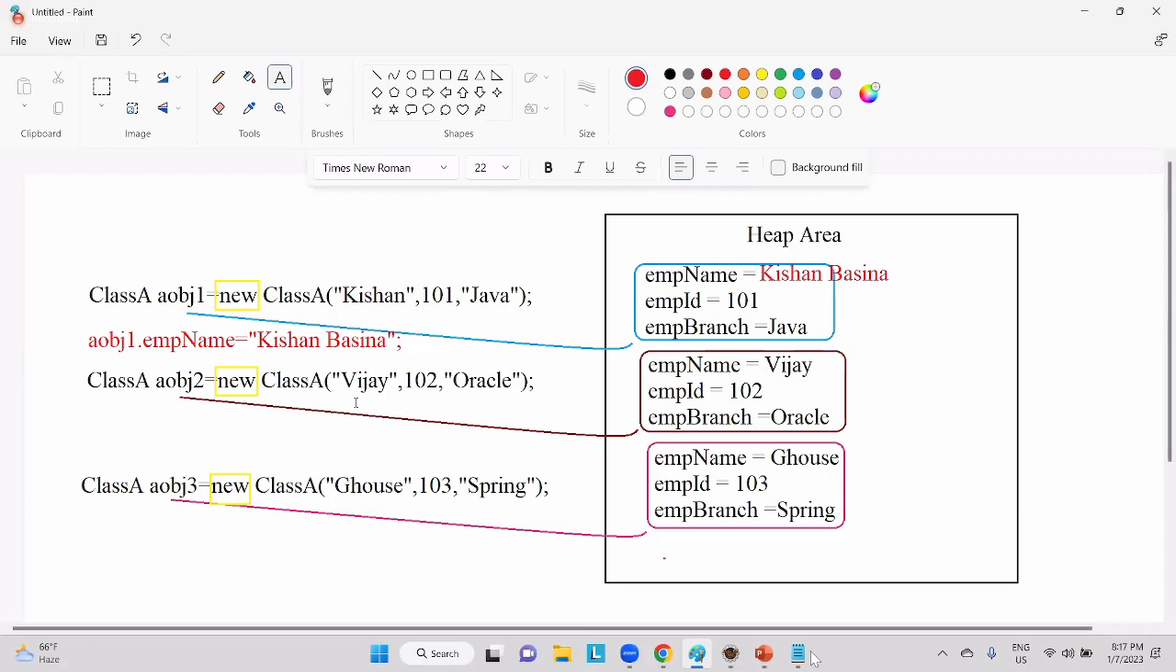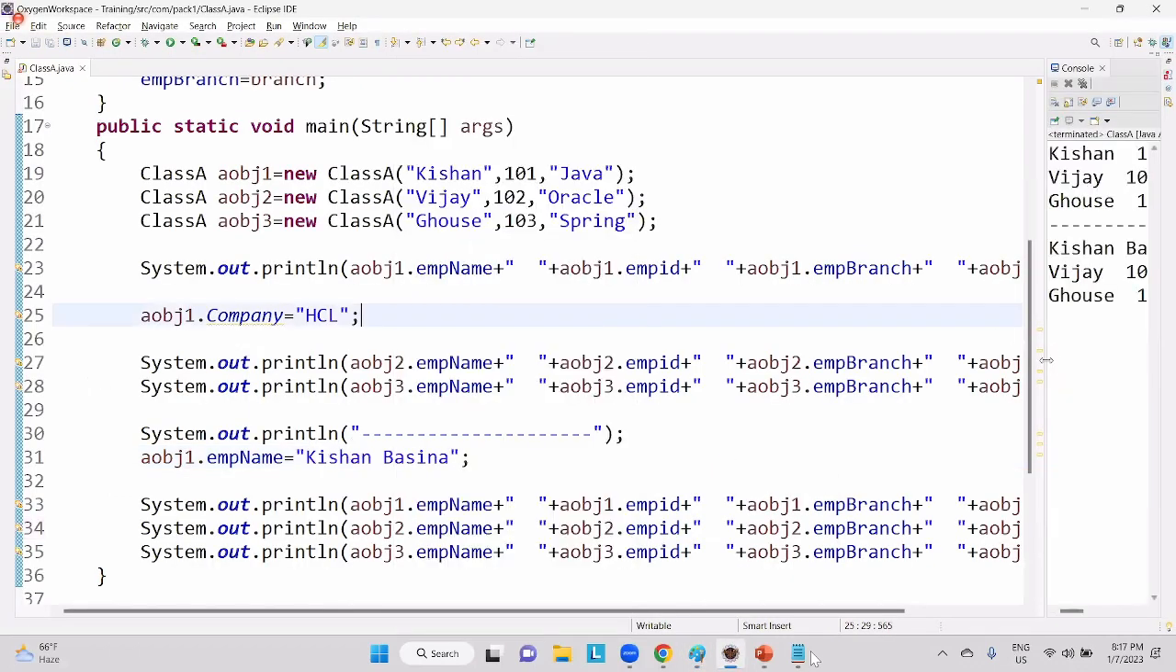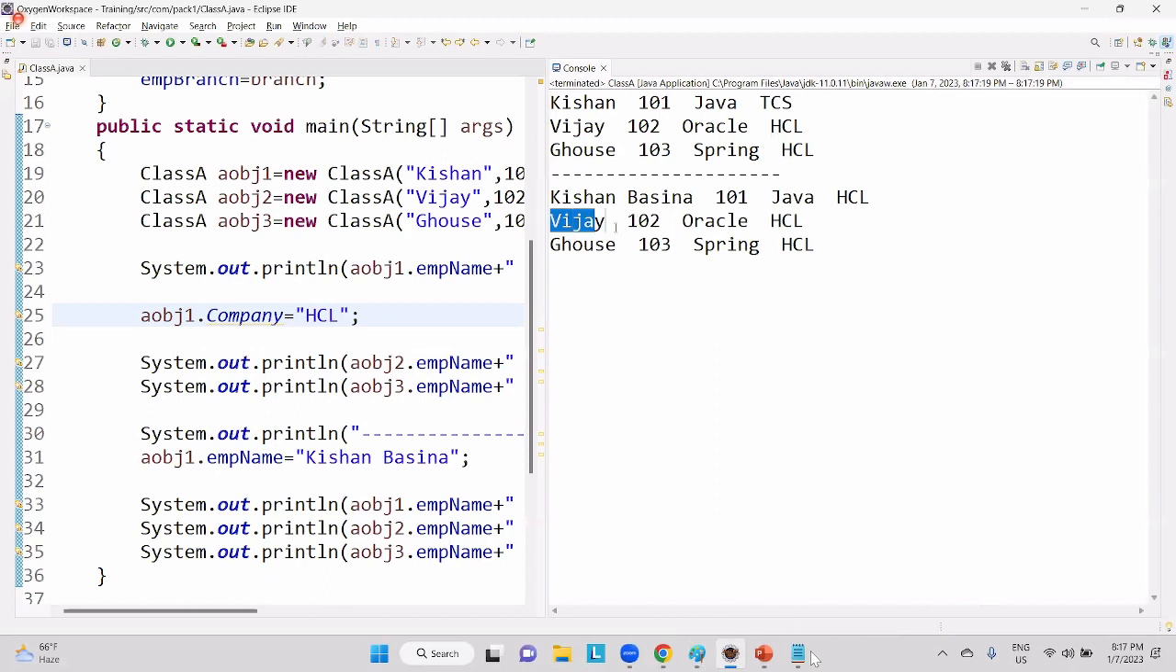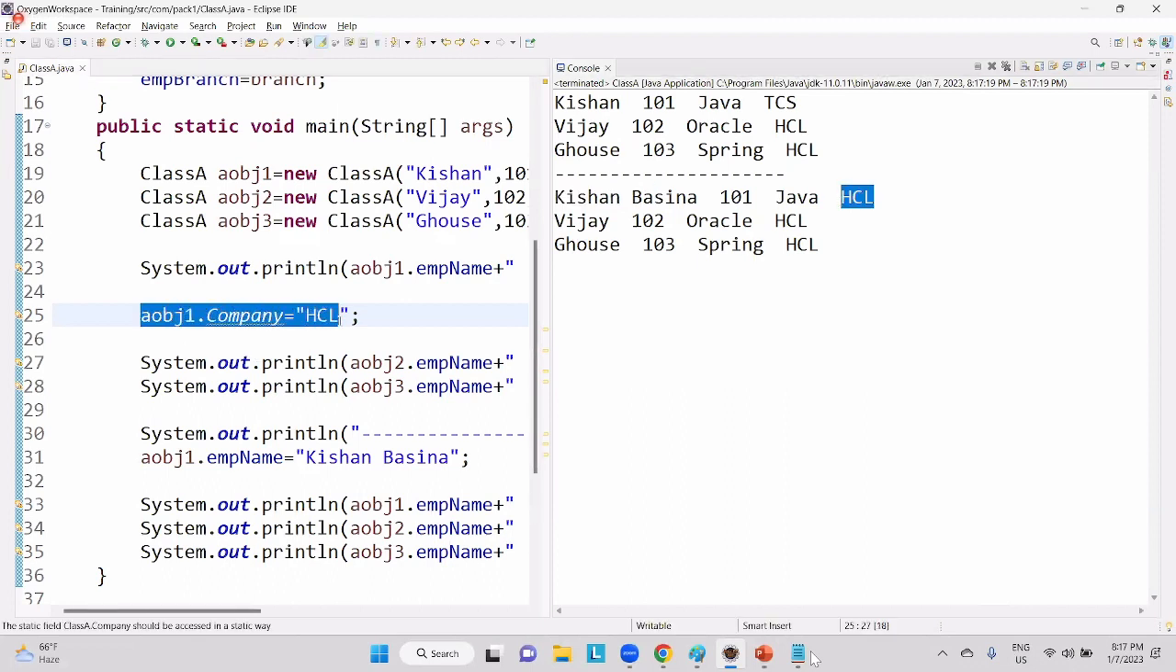Remaining EMP name, I mean, this object is AOBJ2. Is it having any impact here? No. AOBJ3, is it having any impact here? No. So obviously, we will be getting exactly the same data for remaining, but for here, you will be getting your updated value. Sir, why you got HCL here? Why? Because I updated the value here, guys.